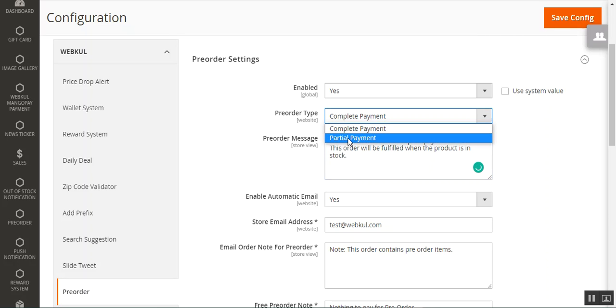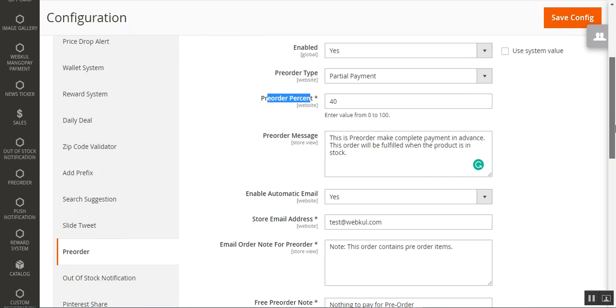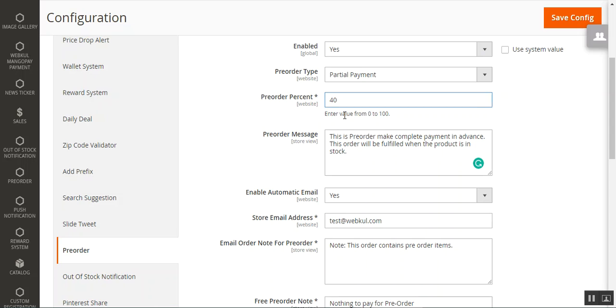You can choose to have the partial payment as well. Then you can set up the pre-order percentage. So whatever number you enter here would be the percentage of the product price that needs to be made as the partial payment. So if it's 40, then 40% of 100, that is $40, needs to be paid as pre-order percentage.